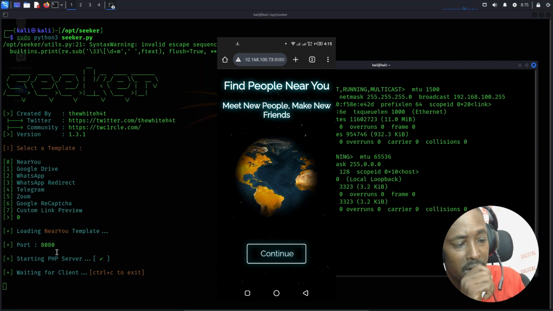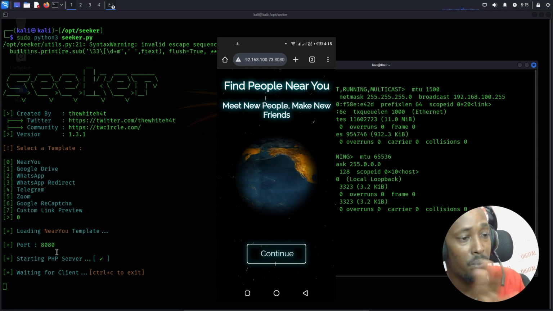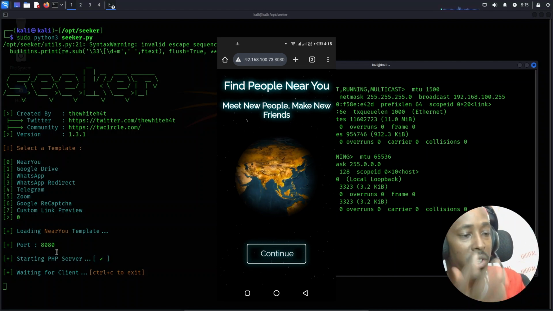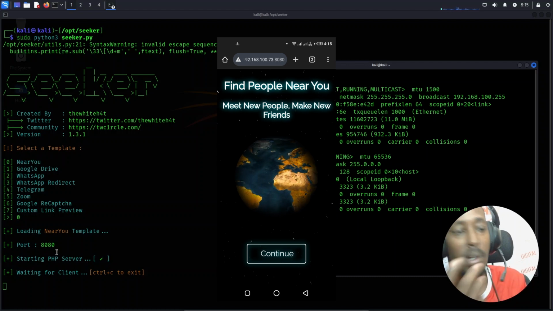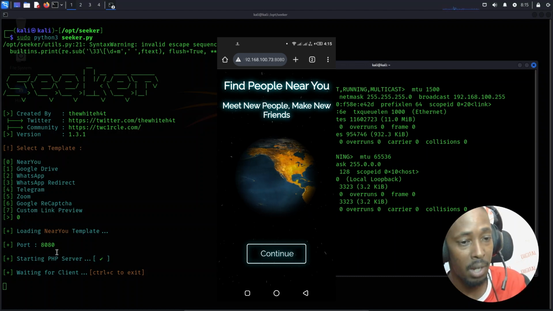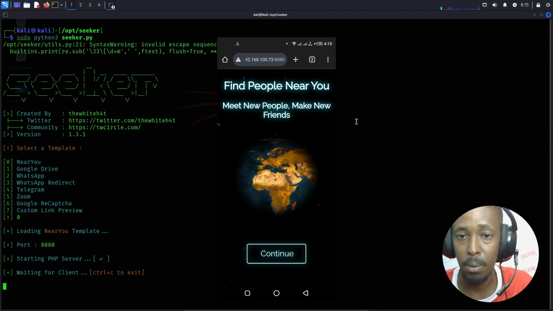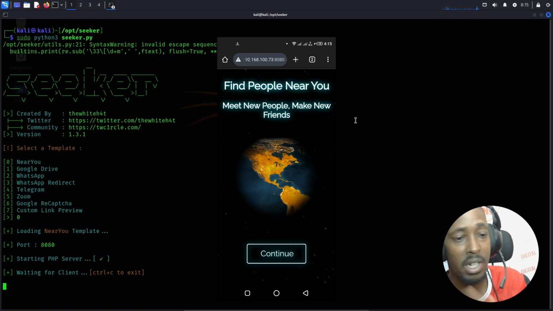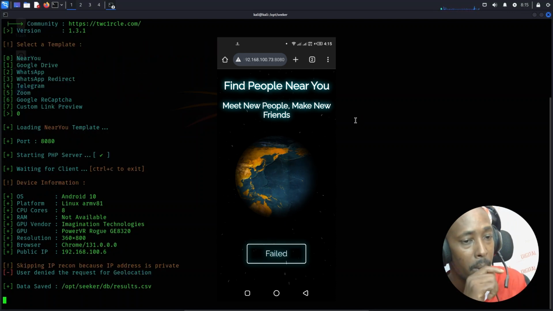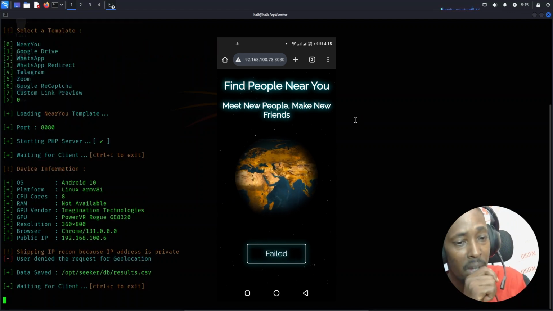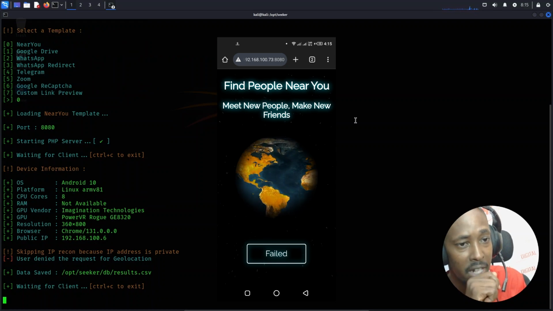So as you can see, the template looks something like this. Find people near you. Okay, so it's telling us that we can meet new people, make new friends, and there's a button to continue there. So the moment I hit continue, you'll see that something will be happening on our screen, and you can see some things have happened there, just like that.